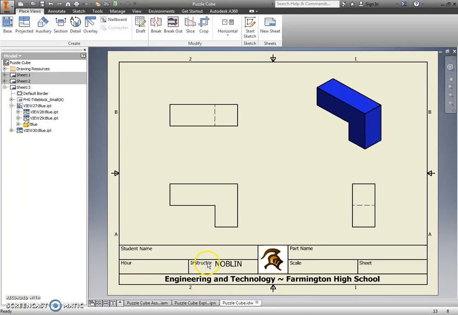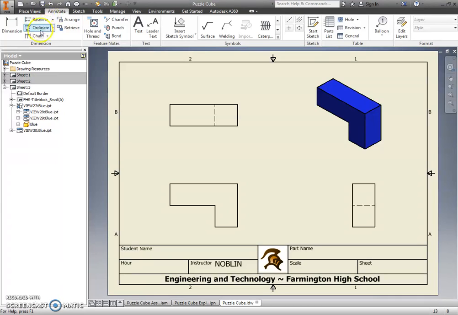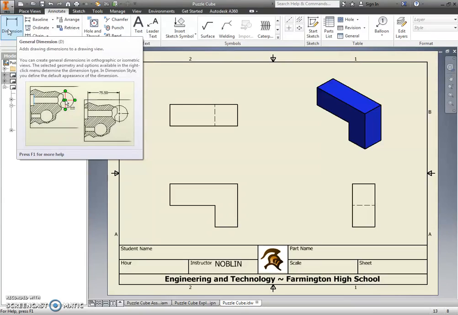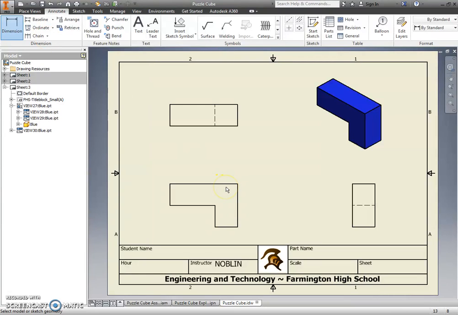After we know how to place our views, that's when we start annotating them, or adding dimensions, adding notes, adding whatever it is that we need. So once I've placed my views, I can go to my Annotate tab, and that's where I start to add those notes. For example here, our dimension tool is our key thing on our Puzzle Cube project, because we have to add the dimensions to our project.